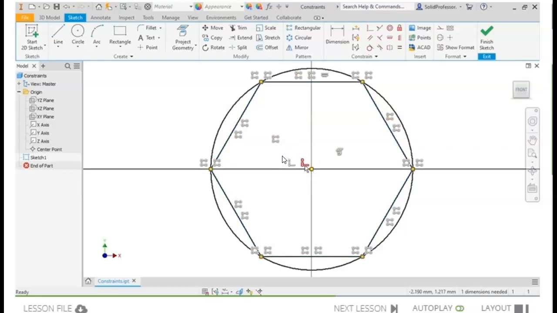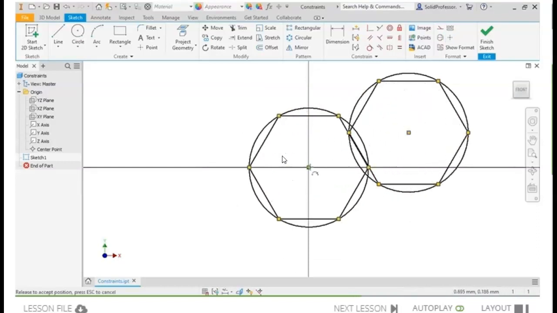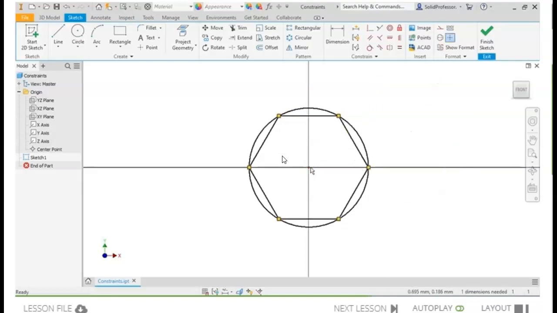In addition to adding constraints through the tools on the ribbon, you can also add a coincident constraint by simply dragging and dropping geometry onto another reference. I'll undo the coincident constraint I just added, and this time I'll drag the center point of the circle over near the origin. An icon pops up, telling me that it'll add a coincident constraint, and when I release the mouse, it's added.